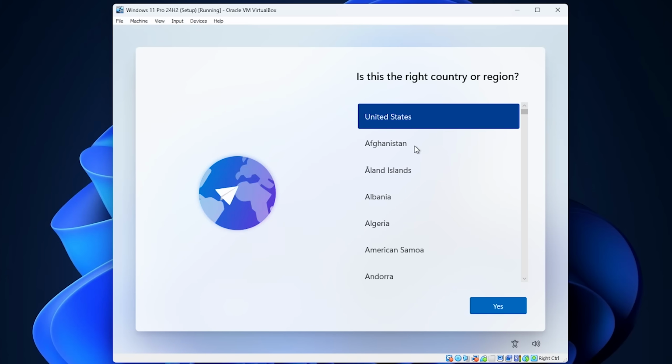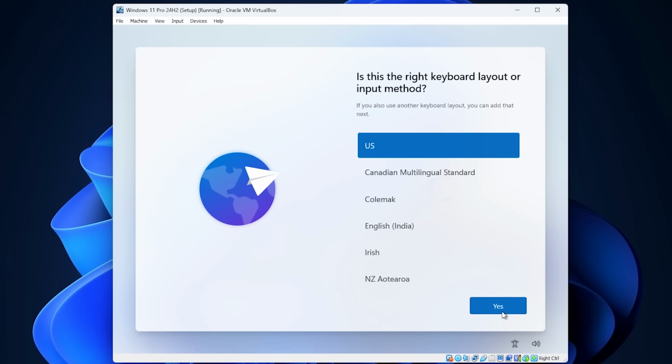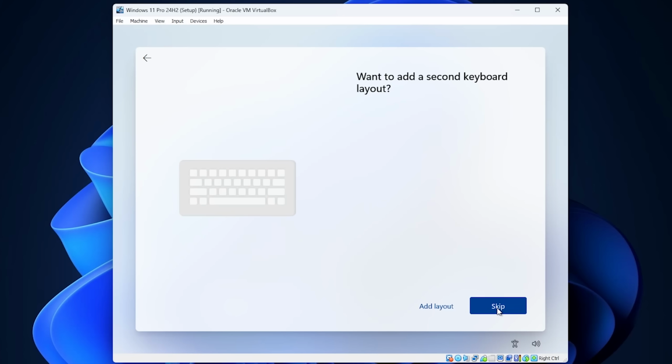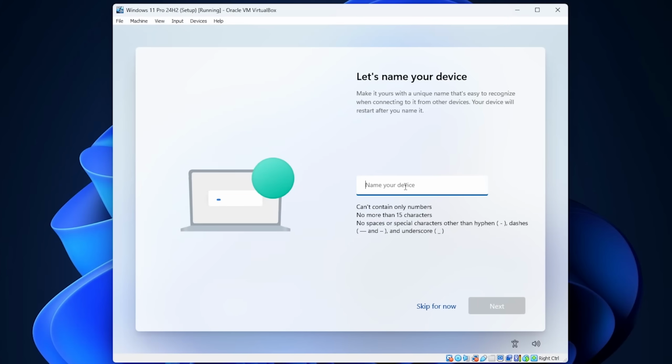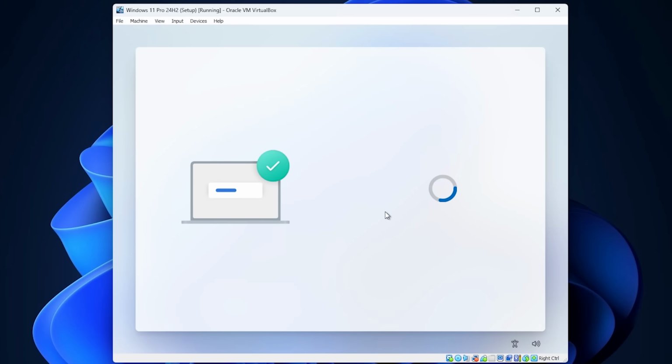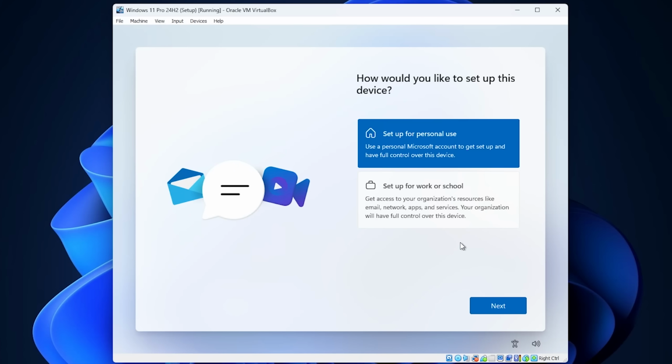Okay, and here we are back in Windows Setup for, what, the third time, I think, now. So go ahead and answer your questions just like you would before. And once we get through, we're going to skip our keyboard layout. And then, of course, it's got to check for updates. I may skip through some of these parts just to get us to where we're going so this video isn't 20 minutes long. Okay, so it wants us to name our device. We're going to go ahead and hit skip for now. And then the next screen, I think, should be, okay, no, we want to set it up for personal use.